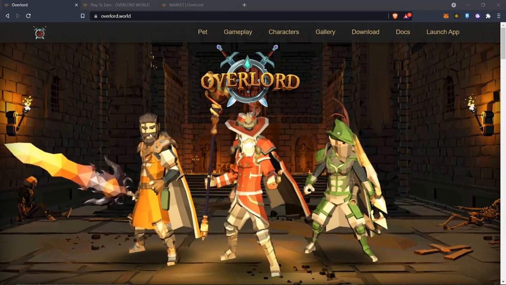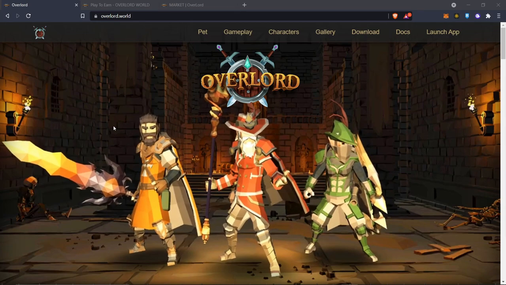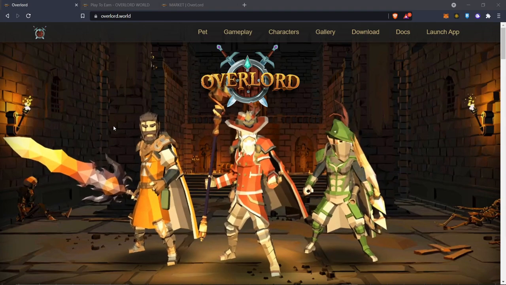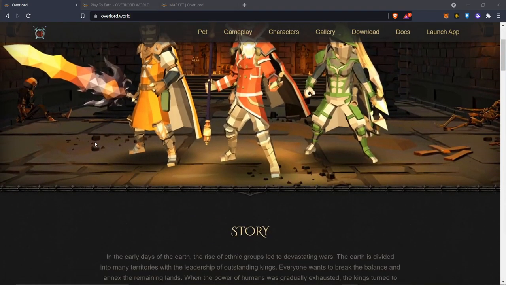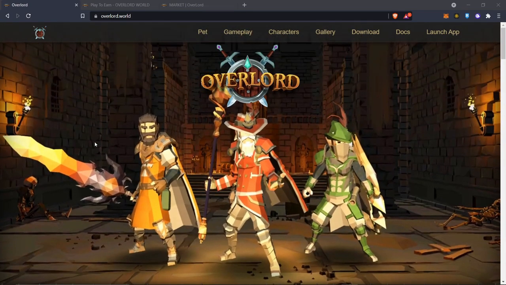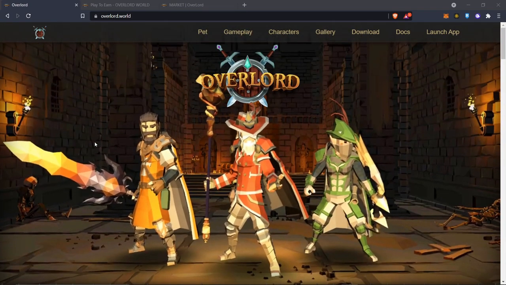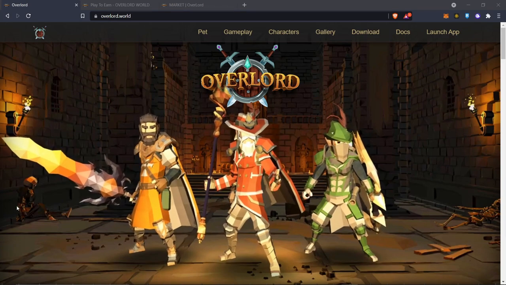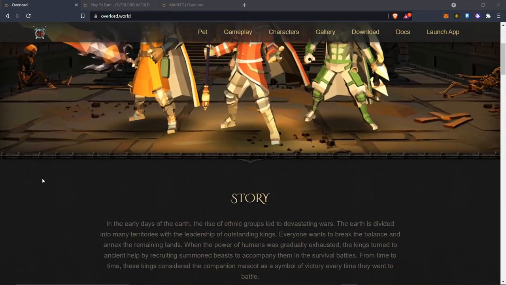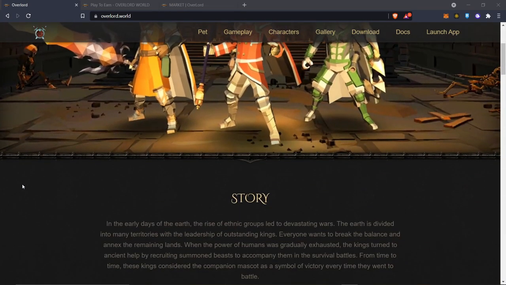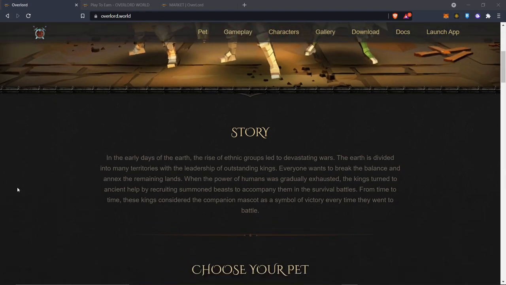We're going to talk about Overlord. This is a new play-to-earn game, apparently, running on the Binance Smart Chain, and it's an RPG mobile game, so you can play it on the phone. There's also a web app where you can do battles, kind of like Crypto Blades, but we'll get into all that in a second here.